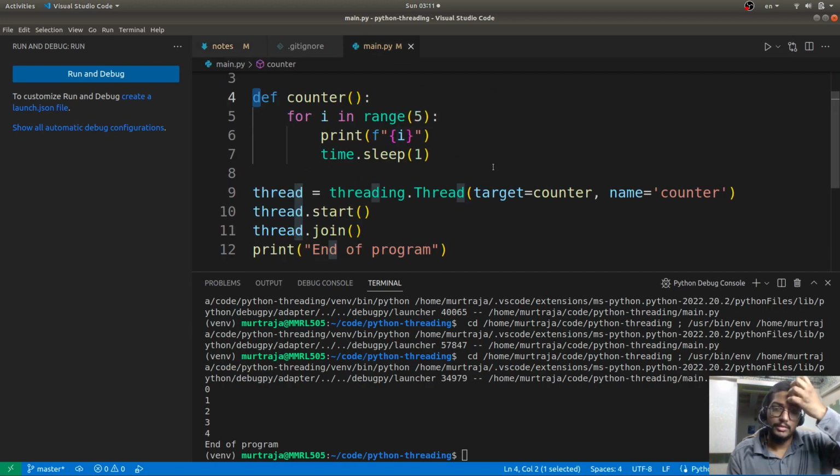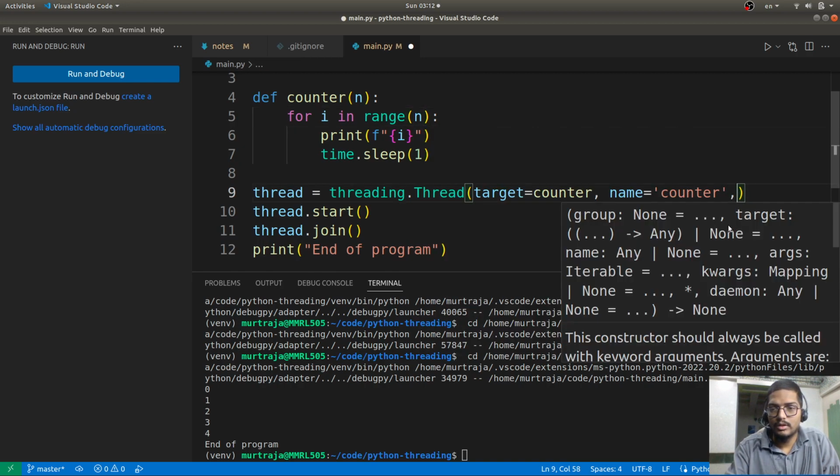Now let's discuss how to pass arguments to this function. So imagine that I have, let's say, n, and then I want to run till n instead of running it till 5. So we have an args keyword, and args will take a list or a tuple. So let me give an argument as 5.